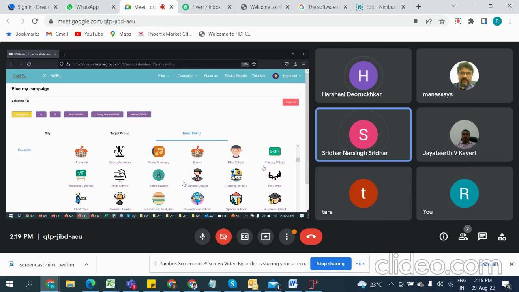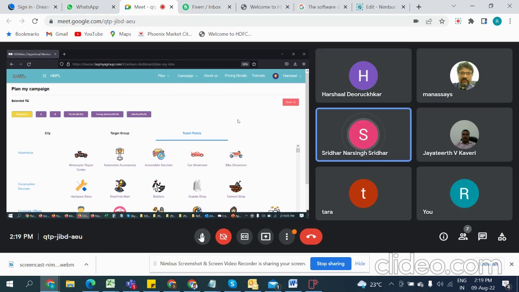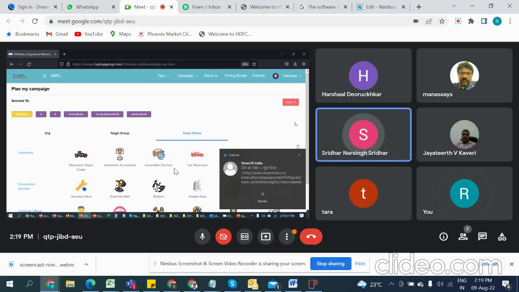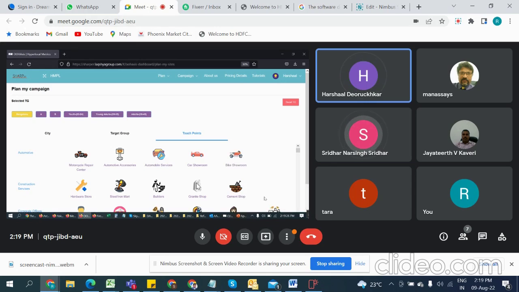Okay. Now, if you look at the layout of this particular screen, and look at the selections that the user has to do. Under each tab, there are multiple things, which is a long running list of choices that the user has got. I don't know if it's intuitive enough or self-explanatory or not. Basically, there are three main things that he has to select: the city, the target group, and the touch points, in no particular order.